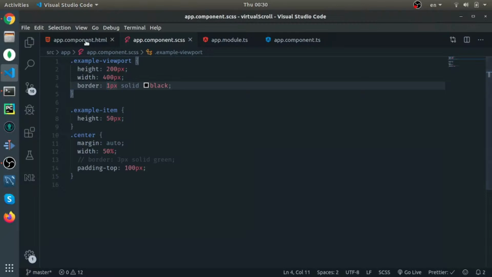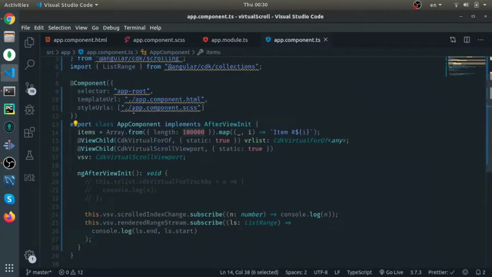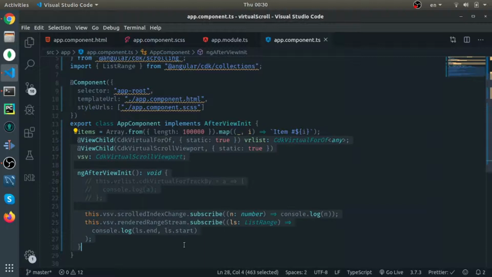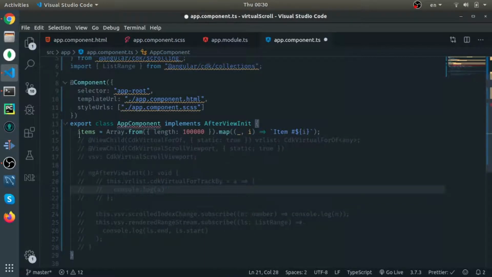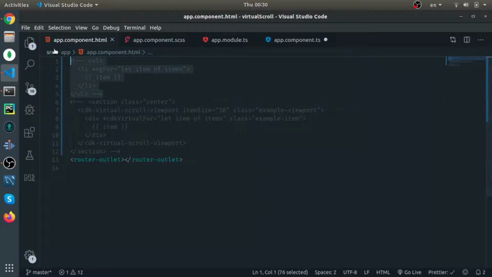So I can show it to you. Let's say in my app component, ignore all the code, okay? Let me just comment it out. So I have this items array of length 100,000. Sorry, not an empty array. I will have an array with 100,000 elements, and for each element, I will just replace it with a string, so item and its index. So this is a huge array, and let's try to just render it with the normal ngFor. Just see what will happen.